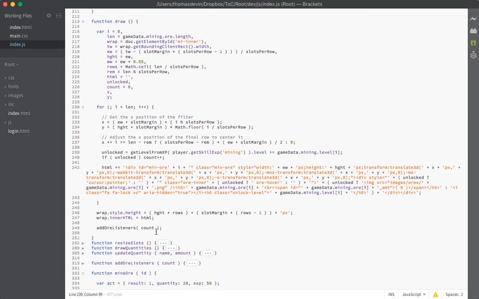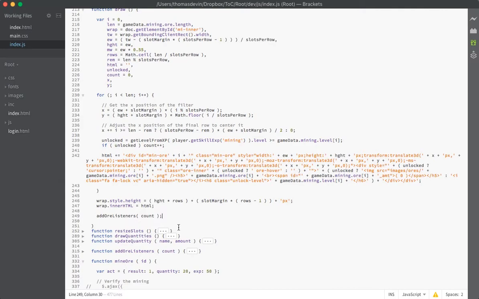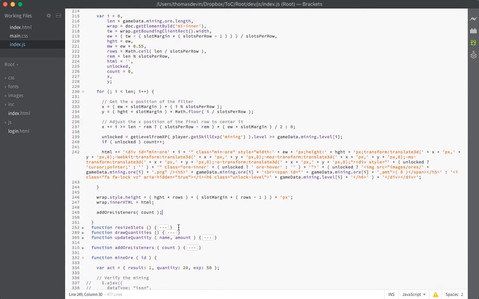And then I have a count variable being passed in that tells us how many of those ores are unlocked, so that when we add the listeners, we only add the ore listeners to the ones that are actually unlocked.